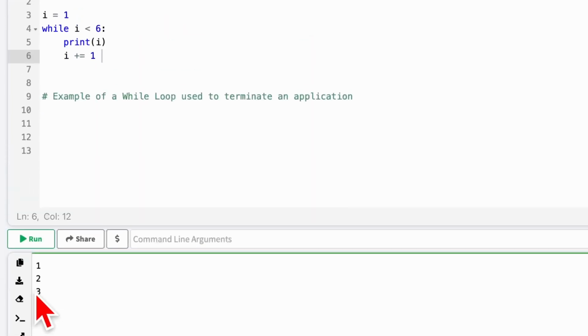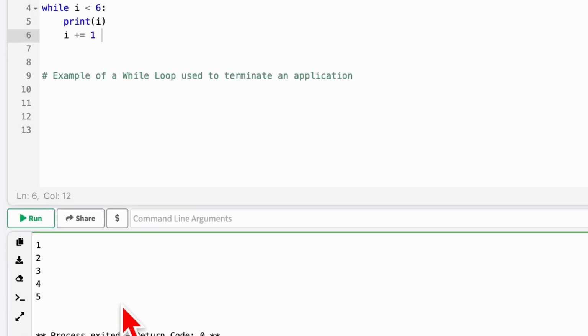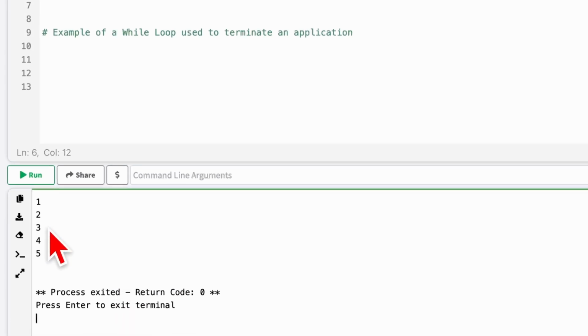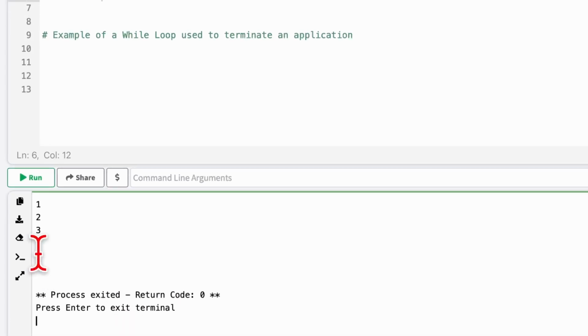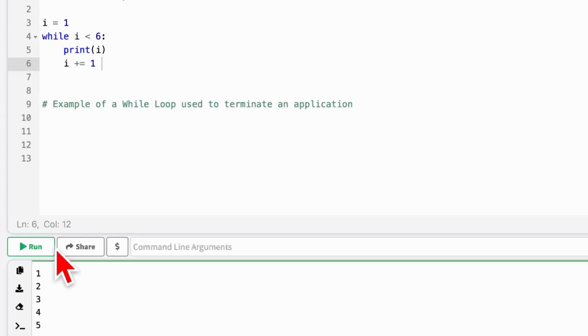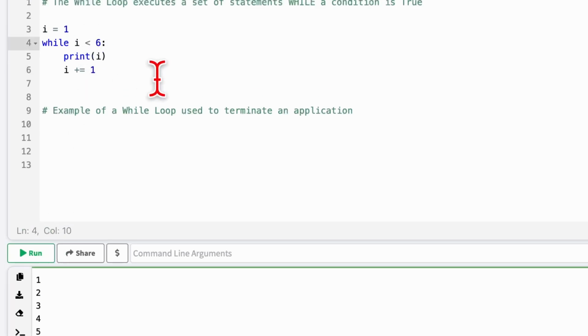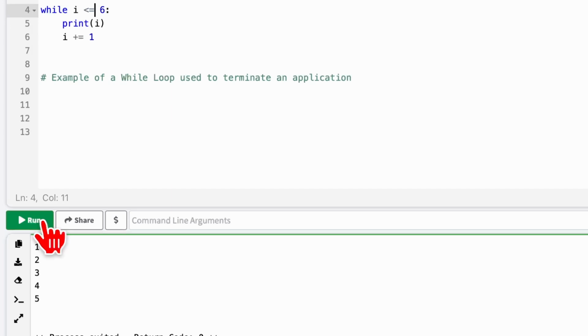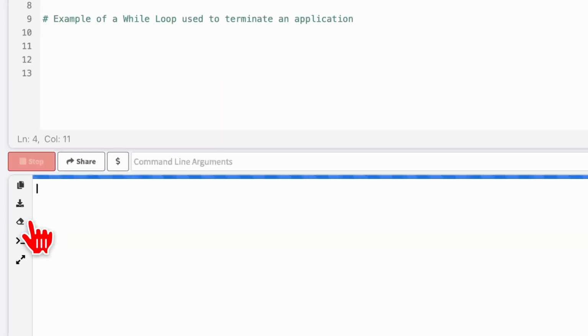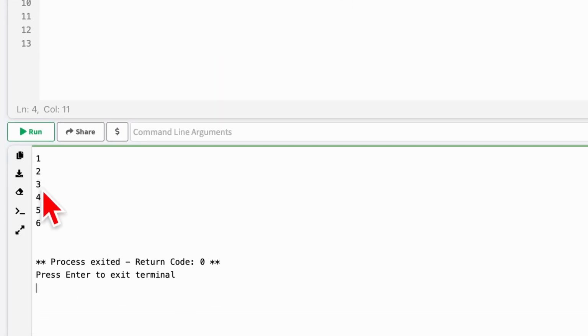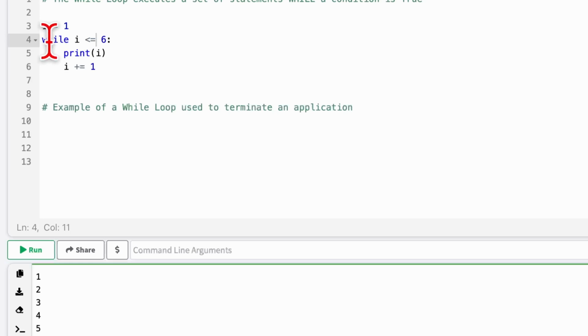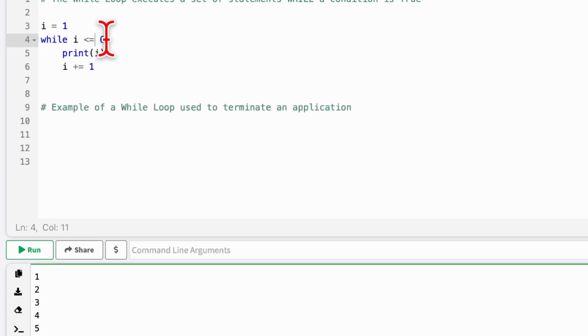As you can see, while I is less than 6, we printed I and then we incremented, and the result of our code is 1 2 3 4 5 because 5 is less than 6. We can also say is less than or equal to, and we're going to get a slightly different result. Let's execute our code again. And you can see it included the number 6 because while I is less than or equal to 6.